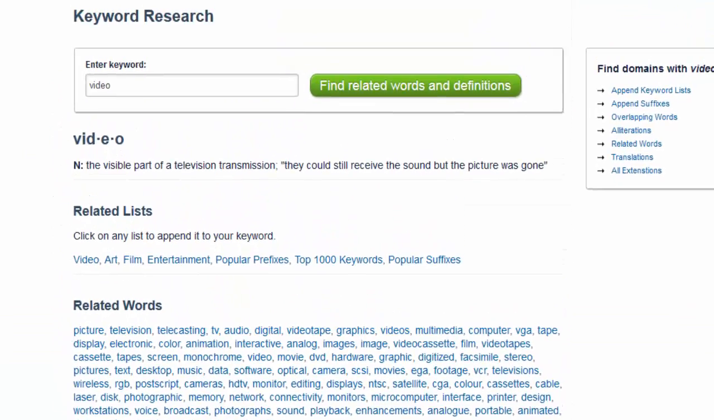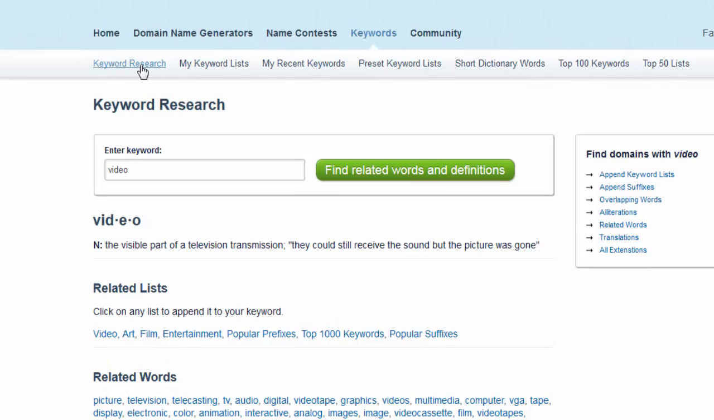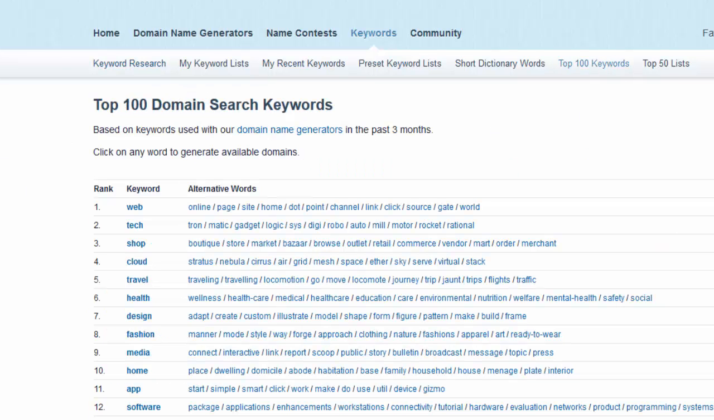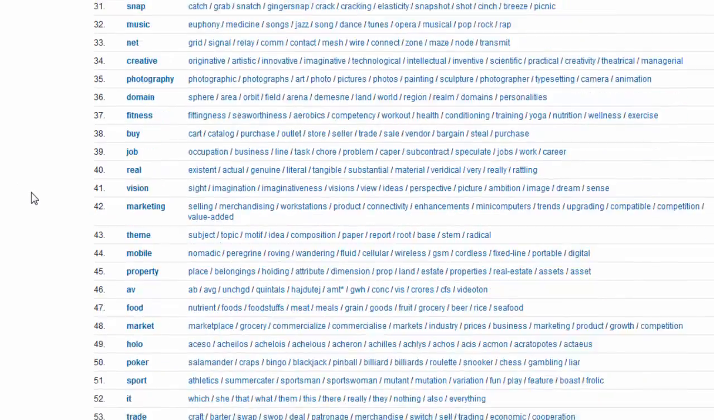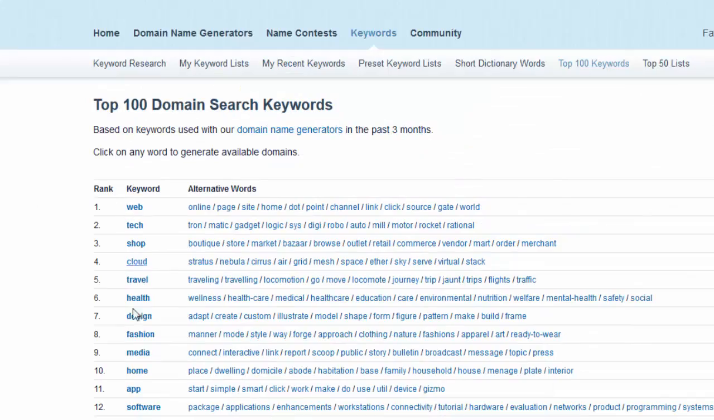Now, under the heading of keywords, you have all these options. Keyword research is what we're at right now. You have my keyword lists, my recent keywords, preset keyword lists, short dictionary words, top 100 keywords, top 50 lists. Let's check out the top 100 keywords. And these are the top domain search keywords based on keywords used with domain name generators in the past 3 months. So you can scroll down this list and find keywords that are very popular. And alongside the keyword, you have alternative keywords. So this is another great way to do research on your niche.